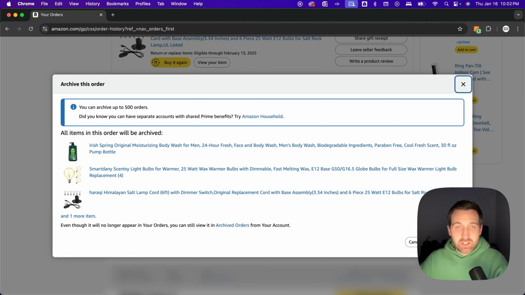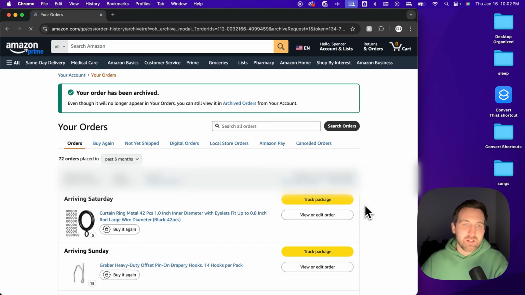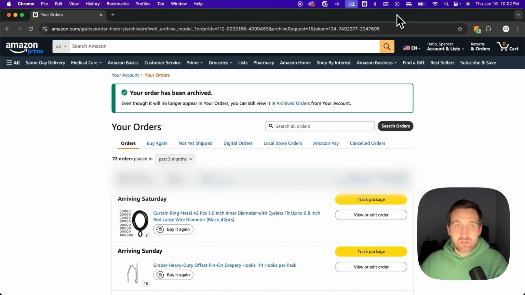Down here in the lower right, you can click Archive, and it's going to archive those orders. I think my camera is in the way of this, so that's perfect. Let's move this in. We're going to click Archive Order. Now that order has been archived. We can click here to view our archived orders, but that is one way to hide purchases if you don't have Amazon Prime or don't want to set up the household thing.